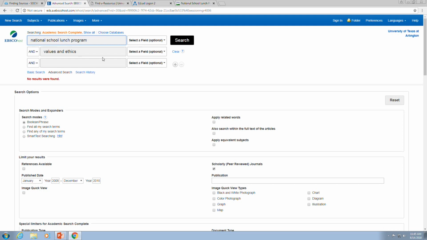And we're not really getting a lot. But this just shows you that you need to play around with it, use your keywords and use your synonyms, and you'll eventually come up with plenty of reliable sources as far as your scholarly academic sources.